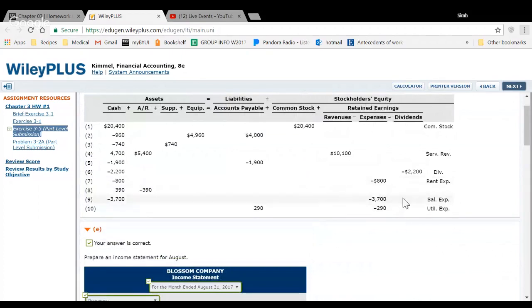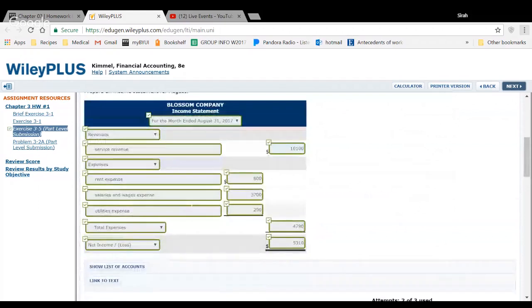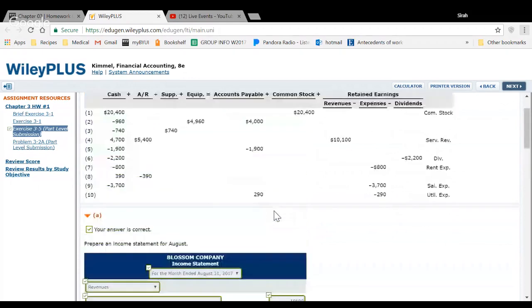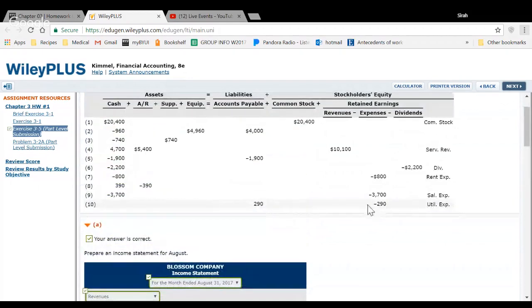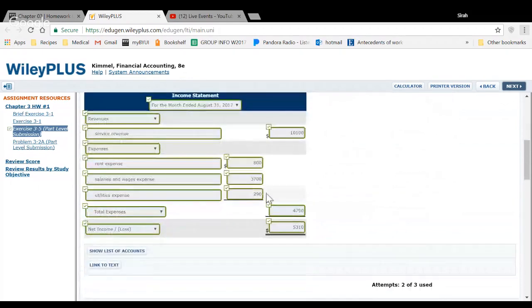Second is the salary of $3,700. So salaries and wages goes here, $3,700. And the third one was at the bottom, utility expenses for $290. So there's the utility expenses. So then we have a total expenses, adding those 3 up equals $4,790.